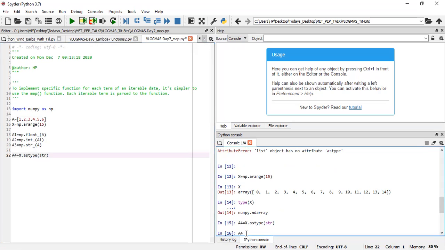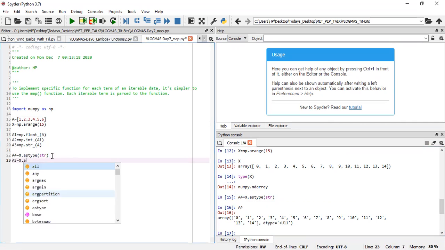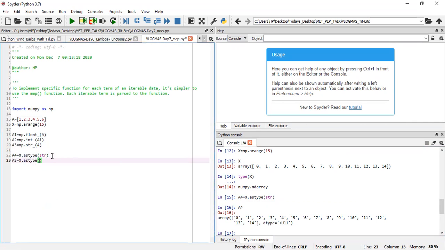So if I type in A4, I'll see that each element is converted into a string. It means with the data type of numpy ndarray, I can change it using astype directly. I could probably have, let's say, A5 and then call x.astype and change it to a float.